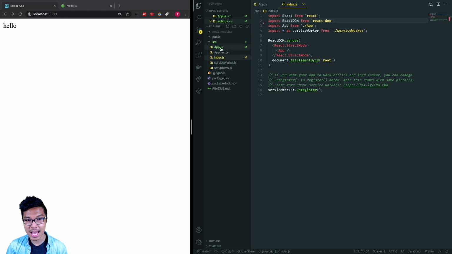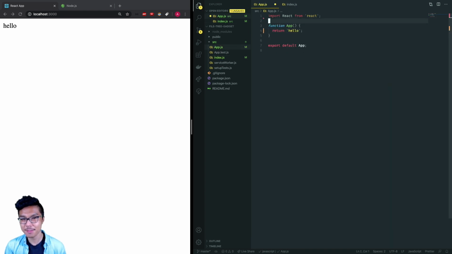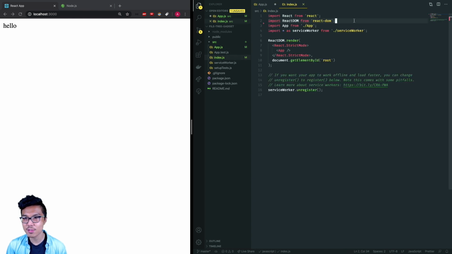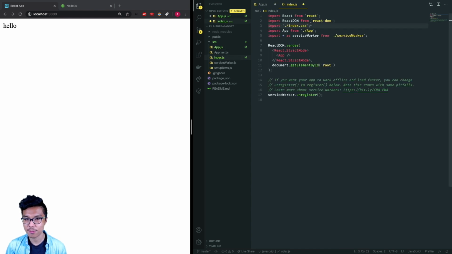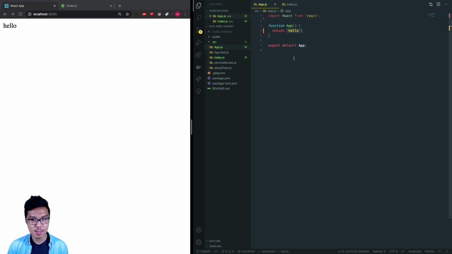So I changed app.js to look like this. I basically took out everything and changed the return line to just return the string hello. And then in index.js, I removed the CSS file that was imported before. And I think let's start over here. All right, so let's jump in.